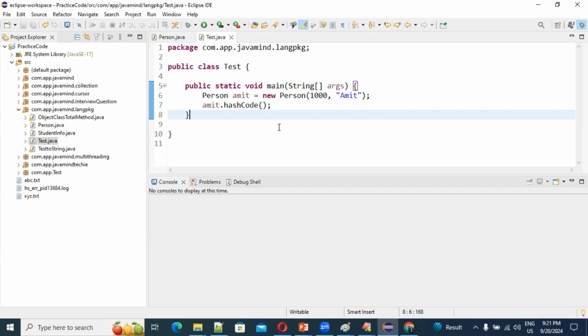Already in the last video, we have discussed that we have a total of 11 methods in our Object class. Among those 11 methods, this is also one method, that is hashCode. Already explained toString. The second method is hashCode. Among the 11 methods, we have one of them, this hashCode.